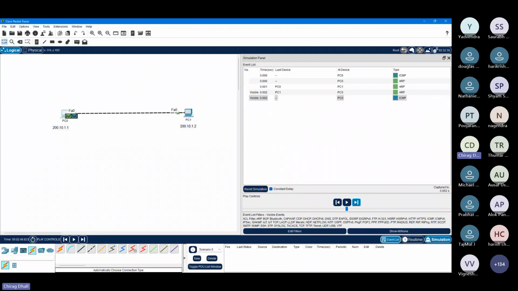And then that communication will start happening. Now, if I click on the next button, my ICMP packet goes to the destination and then comes back with the reply of ICMP. Clear, guys?